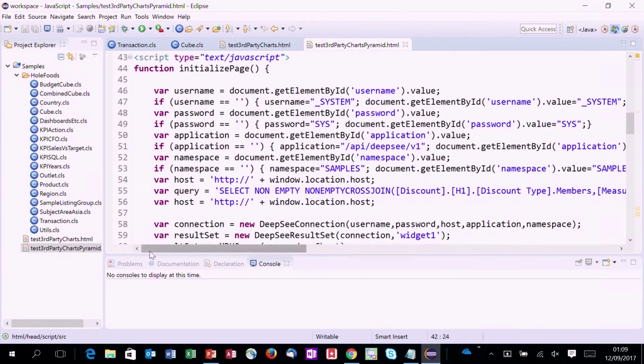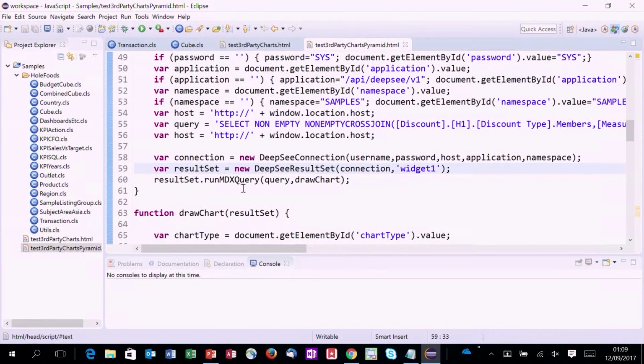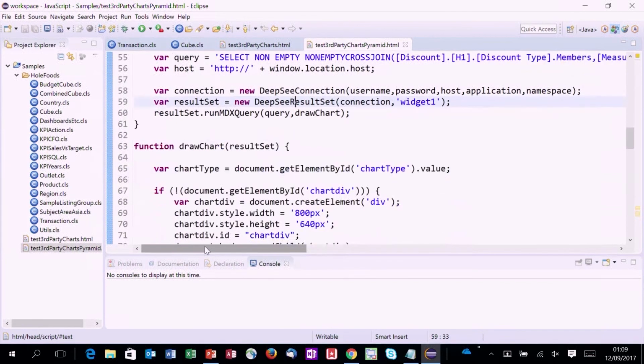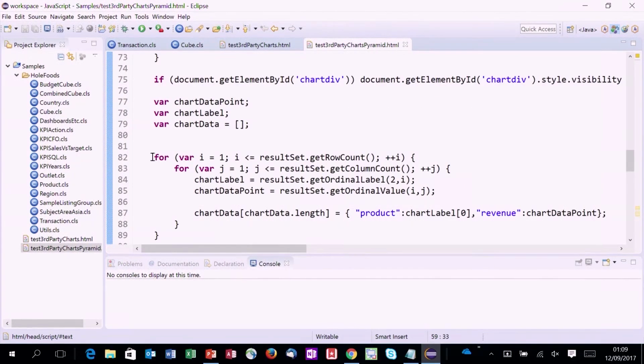Beyond that, I create a DeepSea connection, passing it credentials and server name and so on and so forth. Then I create a result set, and I run the MDX query using this method, run MDX query, and then the second parameter which invokes this function. If I look a little bit more at this function, what it does is the following. This for loop goes through the result set, and it generates a JavaScript array called chart data.